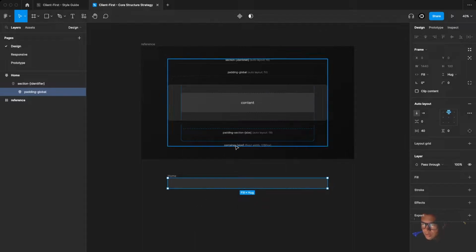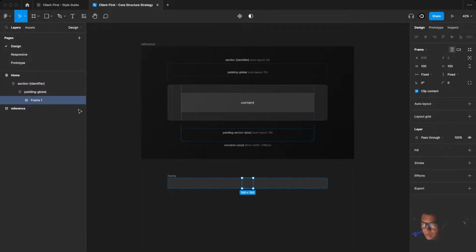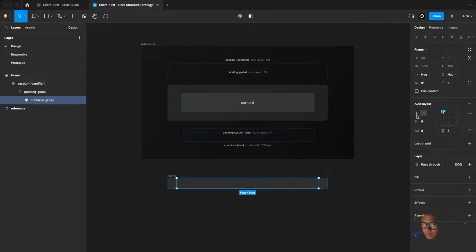Next, let's add the container size. Rename it to container size. Make sure this is fixed width, because as I said earlier, container size large on desktop has a maximum width of 1280. So 1280, auto layout, direction to vertical, and zero out the spacing and padding.